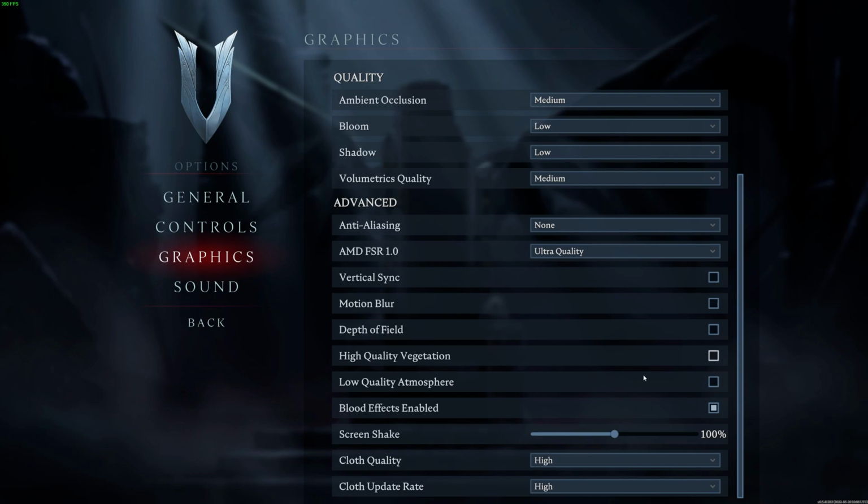Same goes for low quality atmosphere, as this should boost your FPS quite a bit. You'll need to turn this on if you need extra FPS, though this does have a pretty big effect on the game. Then, blood effects enabled, that's more user preference, this isn't too big.